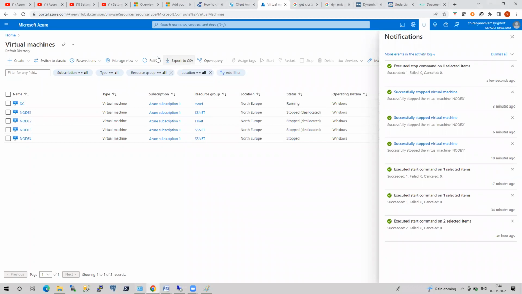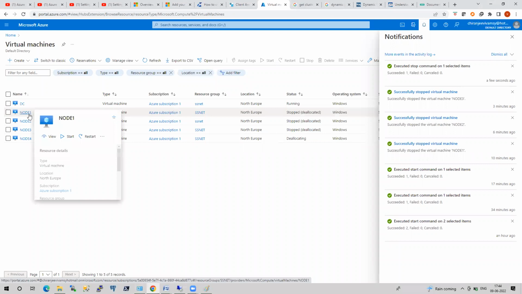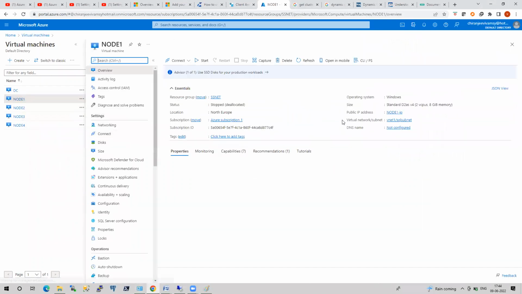Okay, everything is closed, deallocating, and in a few seconds it will be stopped/deallocated. Now I'll just start node 1. Do you think the cluster will be up and running, or it will not work? Let's see that.